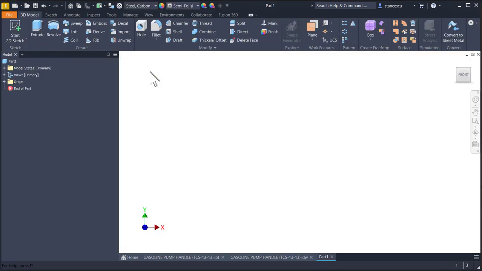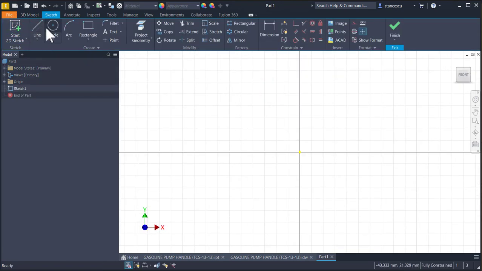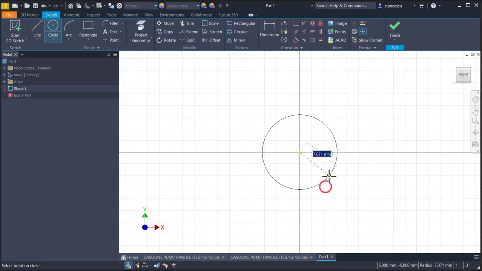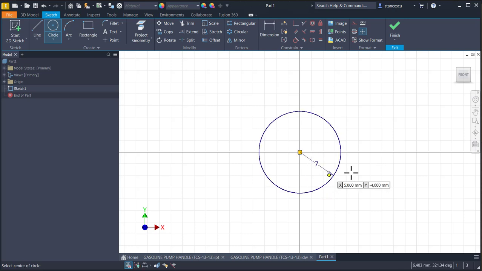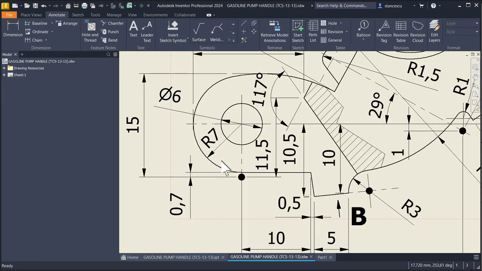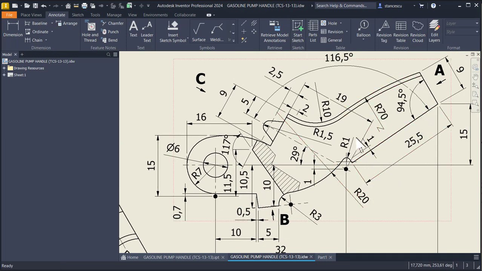Standard millimeters IPT, sketch in XY plane, and we create a circle with a radius of 7. This is here, this circle. This is the center point, and we continue to draw all these lines with their dimensions. It is not easy.